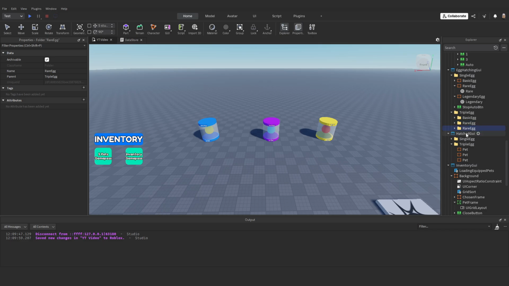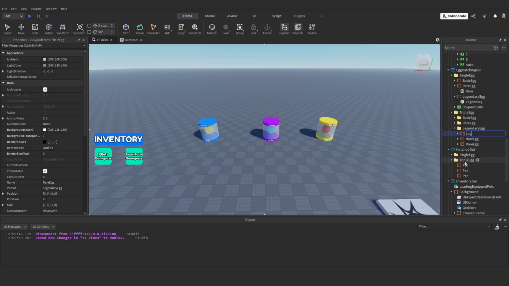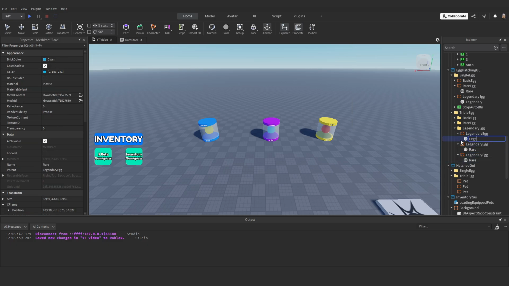And now I'll do the same for the legendary egg. So duplicate the folder, I'll make this legendary egg. Rename these to legendary egg. Copy that and then paste it over for these ones. And then I'll rename the egg to legendary. There you go. And then I'll change the color to the color of the legendary egg. Change these 3 colors to the red color.